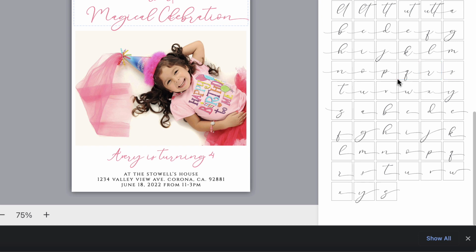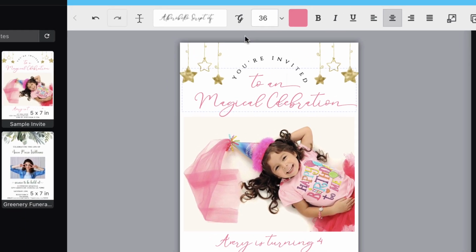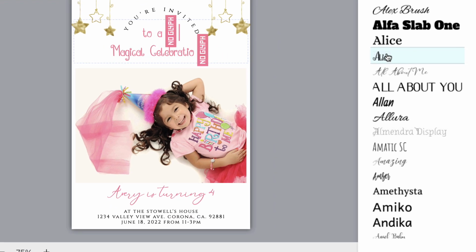Remember, every font has a different set of glyphs, so go ahead and open the Glyphs panel if you'd like to see what's available. Keep in mind not all fonts have glyphs available to use. You can use extra glyphs only if the font supports it.